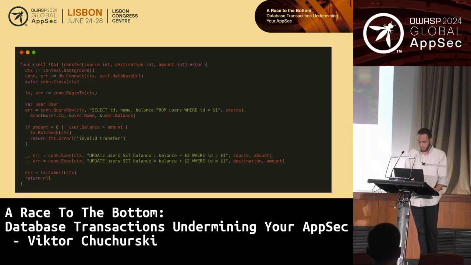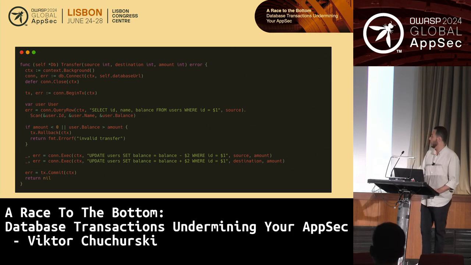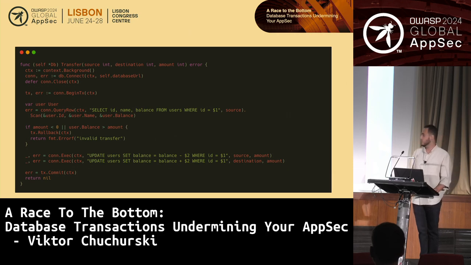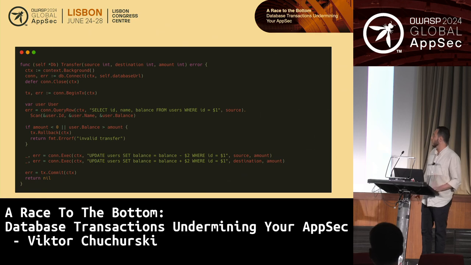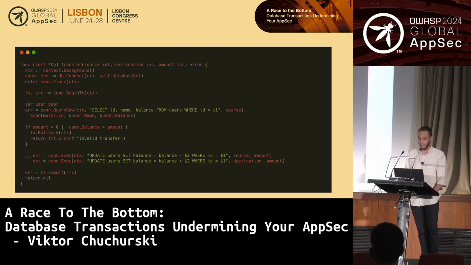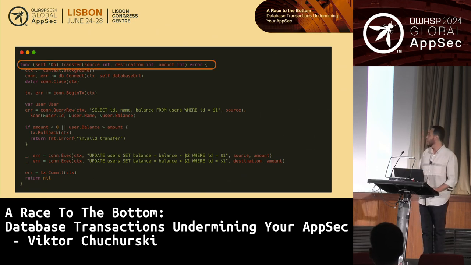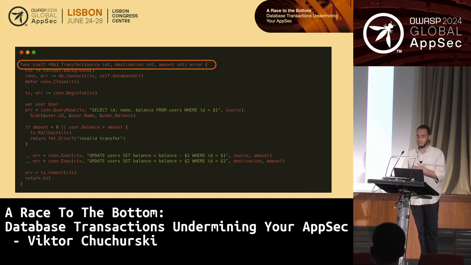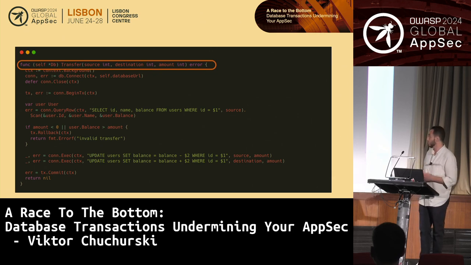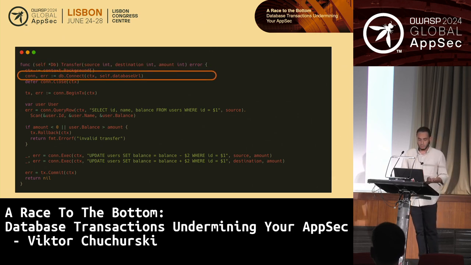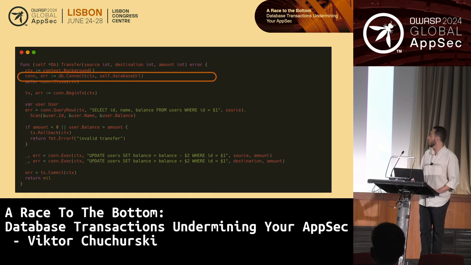and I think it's always best to start off with an example. So this is a small snippet of Go code, and I apologize if anybody is not familiar with Go, but we're not using any language-specific stuff, so it should be pretty understandable. And this is a normal, typical transfer function that you would see in any fintech software. And as you would expect, you have a source account and a destination account and the amount that you wish to transfer between them. And we start off by establishing a connection to our database.